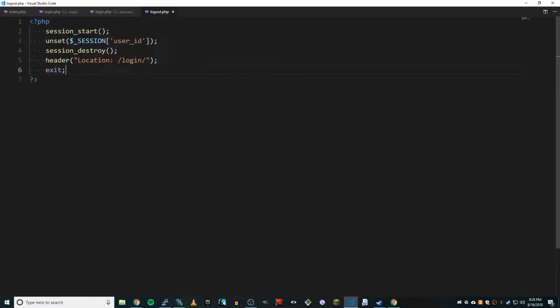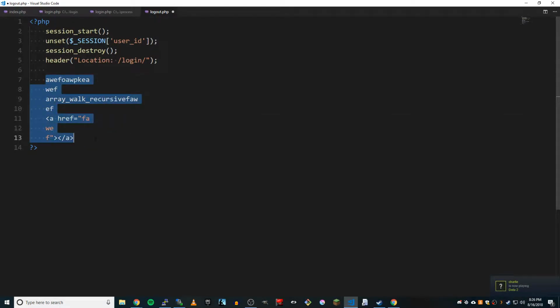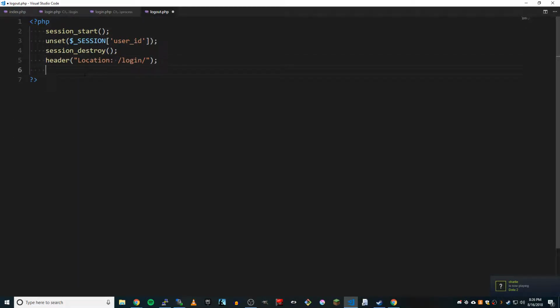And you always want to make sure, if you're relocating someone to a different file, you want to do an exit, because without the exit, any other code that you put under the header will still run, even though your browser has redirected. Because the server doesn't care if the browser's redirected. The server just is going to keep on doing what it was doing, right?